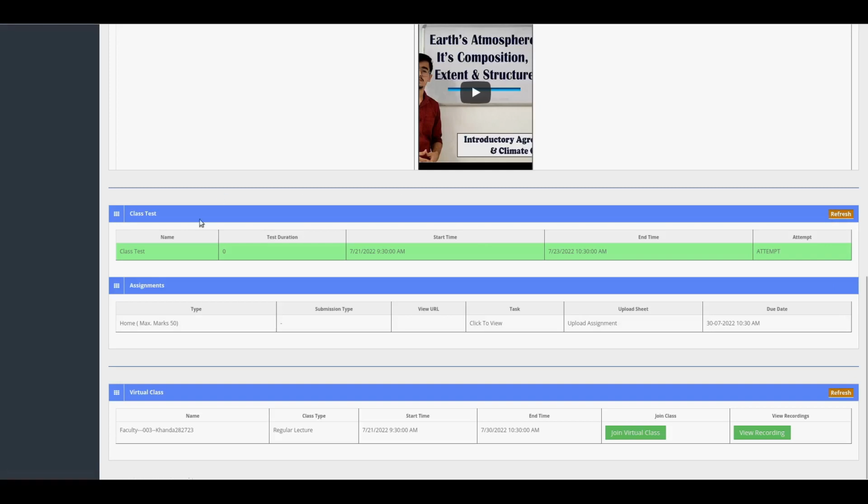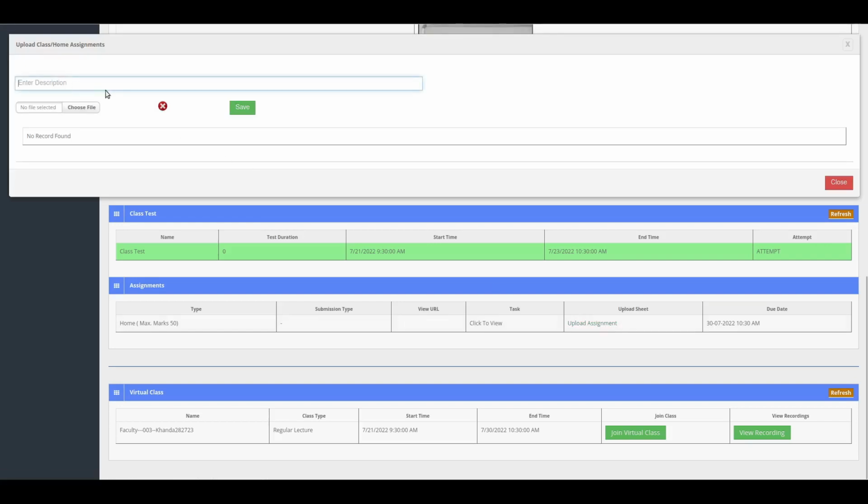The next activity section is for assignments given to you by your class teacher. In the assignments given here, under the task column, click on the Click to View link in order to see the assignment posted. Once you completed the assignment, it should be uploaded. In order to upload your completed assignment, click on the Upload Assignment link under the Upload Sheet column. In the upcoming pop-up window, type the description about the assignment, and by clicking the Choose File button, upload your file and save the record.